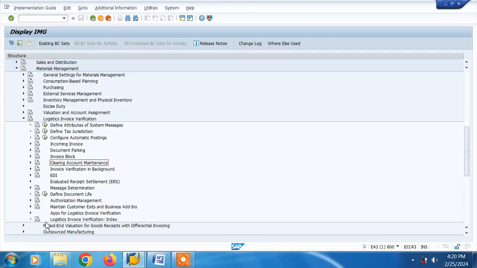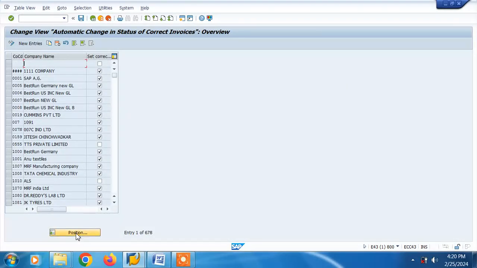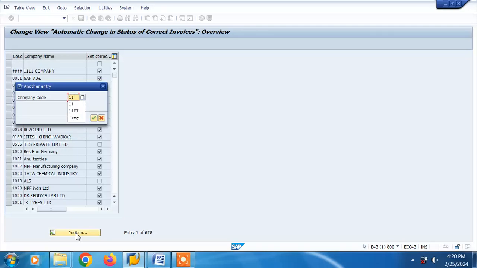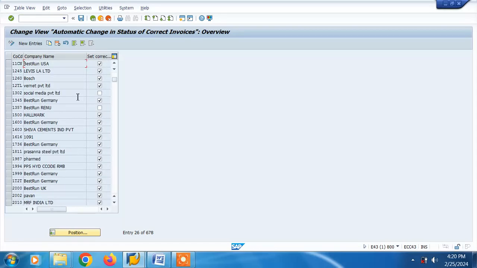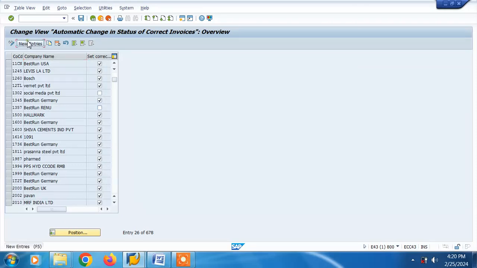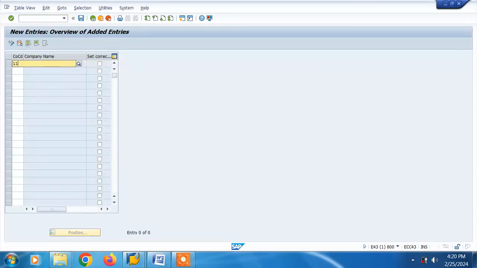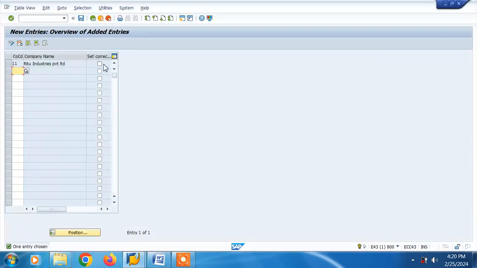Invoice verification in background. So this one, where is our company code? Our company code is 11. So just nothing. Okay, our company code is not there. I think I have to take the new entry. Yes, we have to take the new entry here. Don't have to do anything. Only we have to save our company code here, and we have to check this box and save it. That's all.